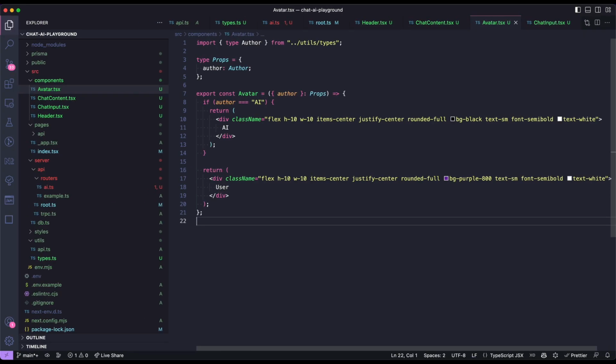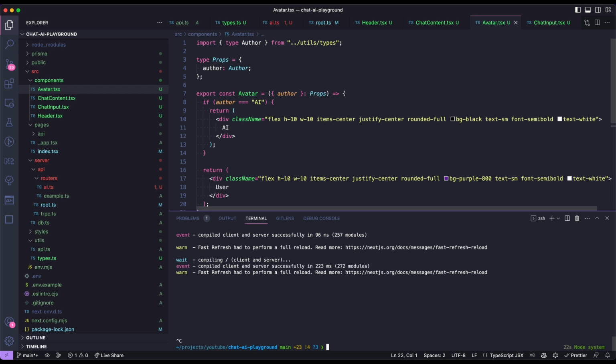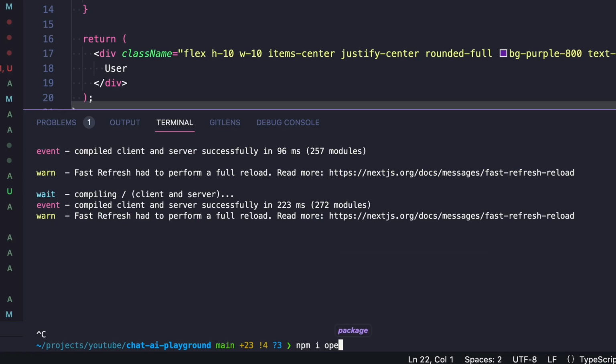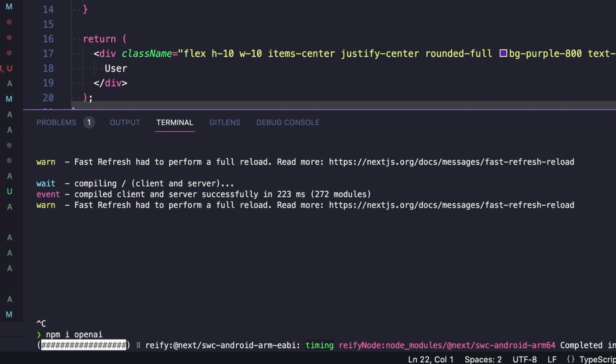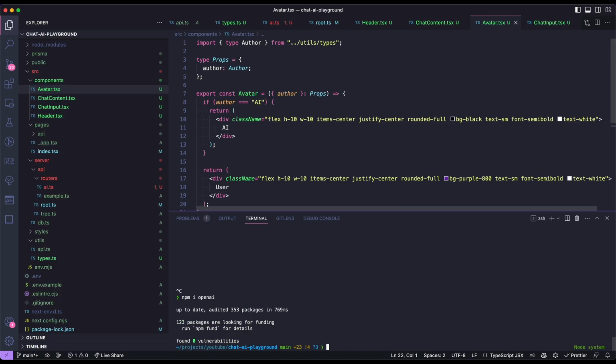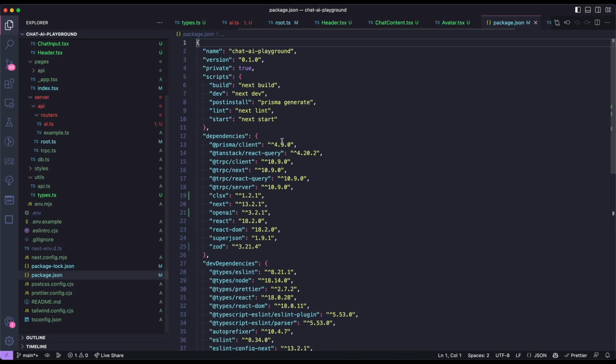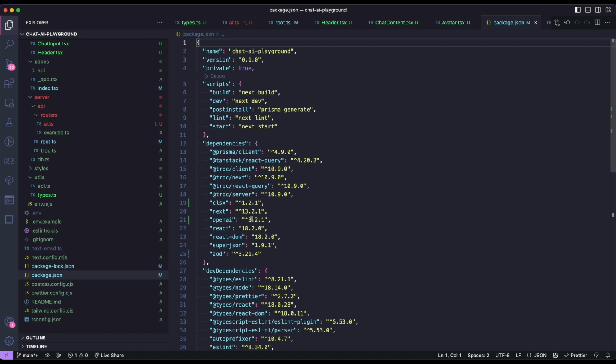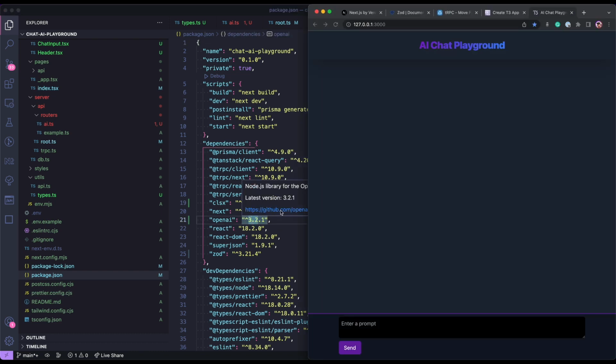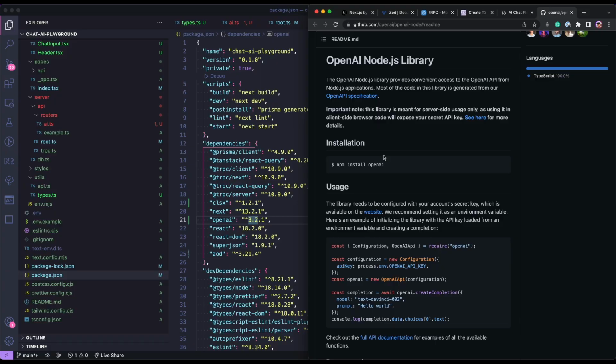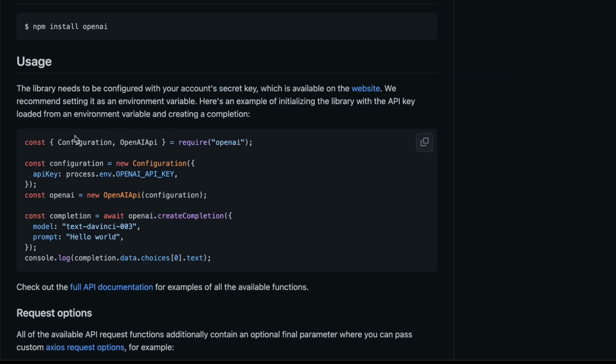I think it's about time to get to the interesting part of the project. We'll need to use OpenAI, and for that we'll need to access its API. And this we can do by installing the OpenAI node package. Okay, inside our package.json, we should see it now, and let's jump quickly to the page. So this is how we're gonna use it, by using this configuration and accessing the OpenAI.